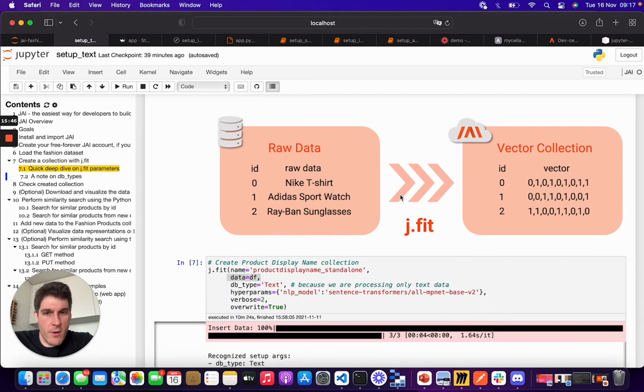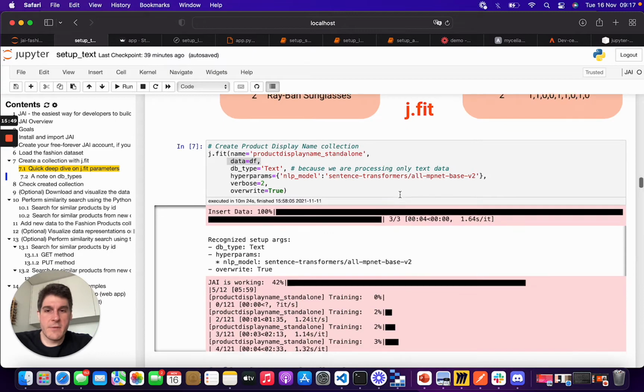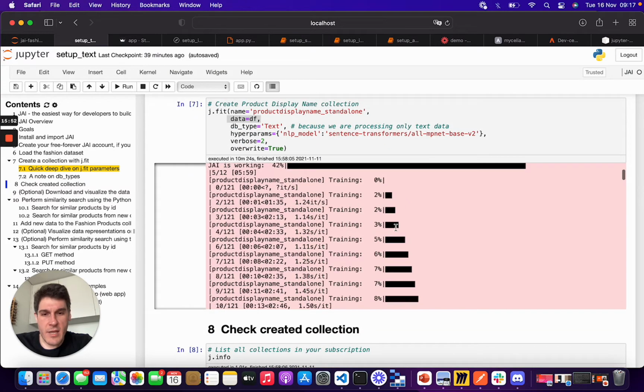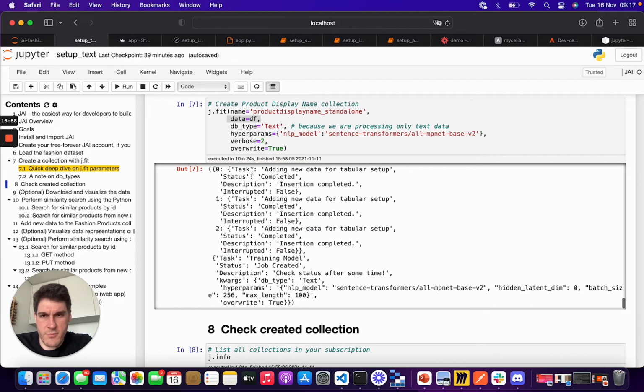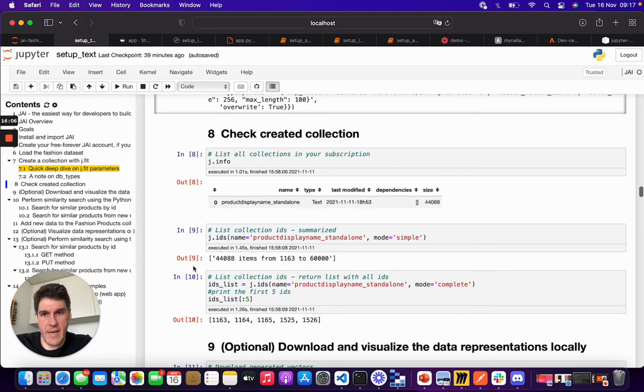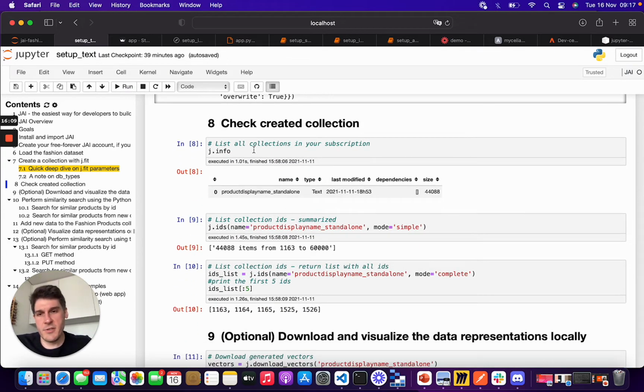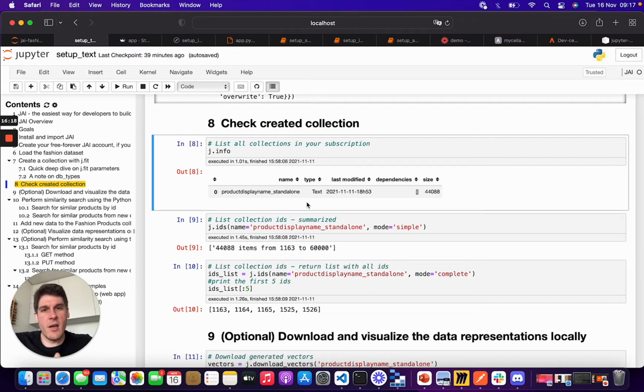Okay, so by running Jfit, we basically create this collection. You can see here it's already run. It should take you some 10 minutes to run, maybe less, depending on whether the machine is already up. And then we can check the created collection. You can use the jinfo method to query all the collections that are hosted in your subscription, related to your auth key. So we are using jinfo.